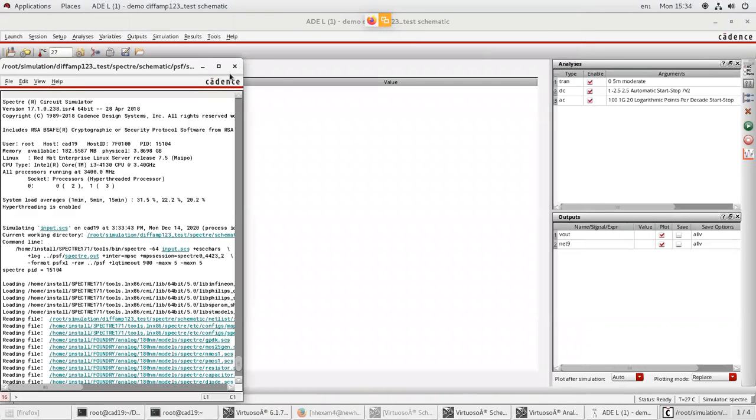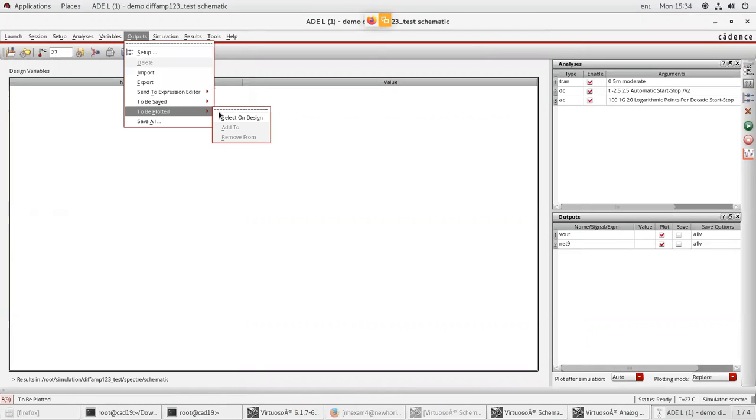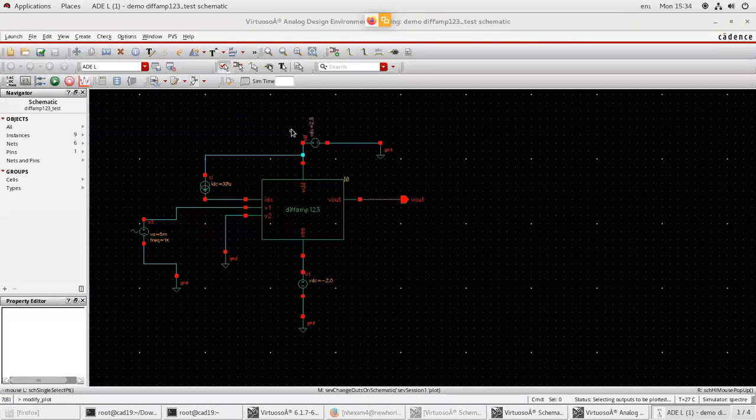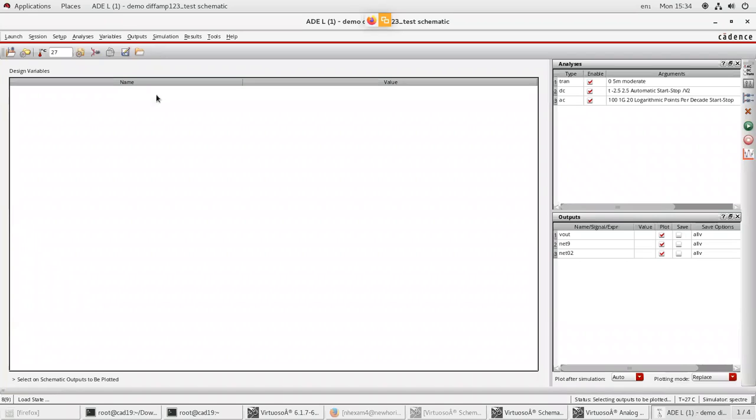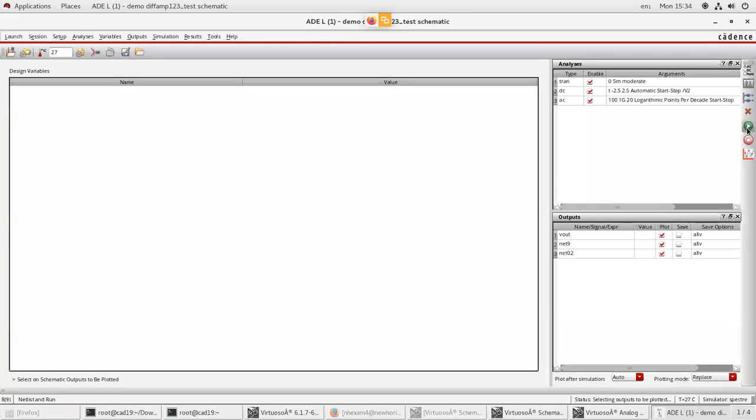So only you have to make this output to be plotted. Select on design. Select the output wire and input wire, because previously the input was connected to V2, right? Now the input is connected to V1. Only this step you have to do again. Go to output to be plotted. Select the output wire and input wire. So after that, press the run button.